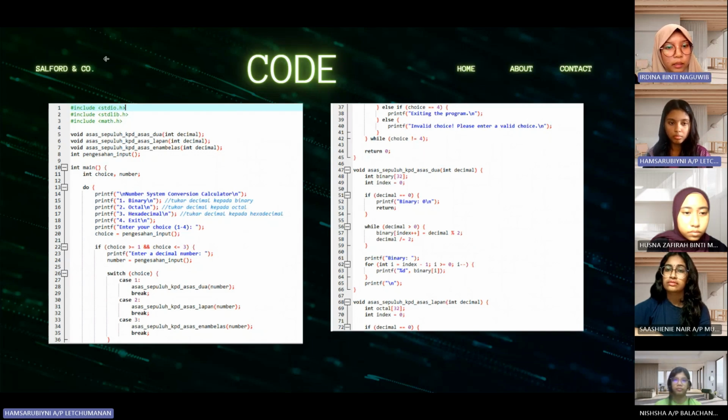Asas 10 kepada asas 2 converts a decimal number into a binary number using repeated division by 2, stores the binary digits in an array, and prints them in reverse order. Next, asas 10 kepada asas 8 converts a decimal number into an octal number using repeated division by 8. Again, the octal digits are stored in an array and printed in reverse order.